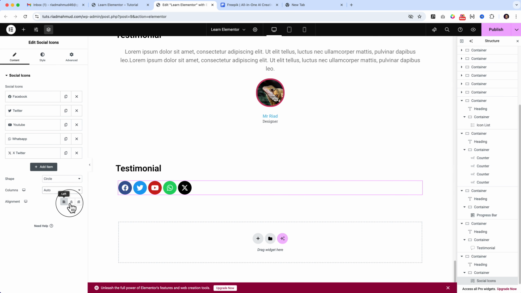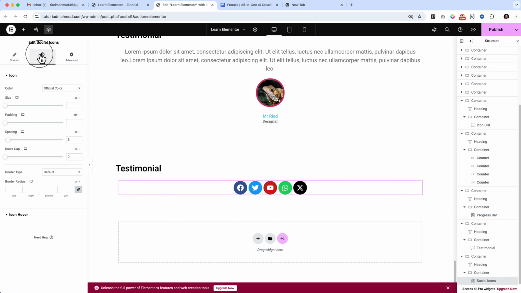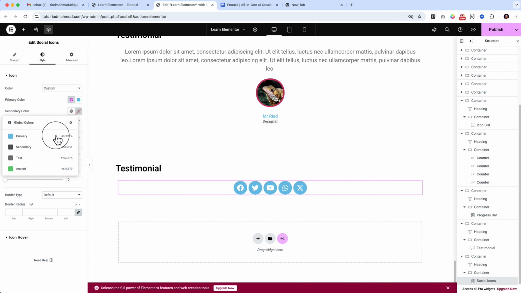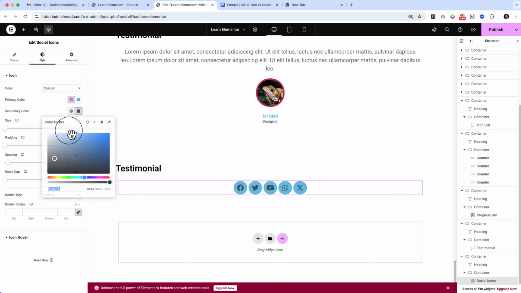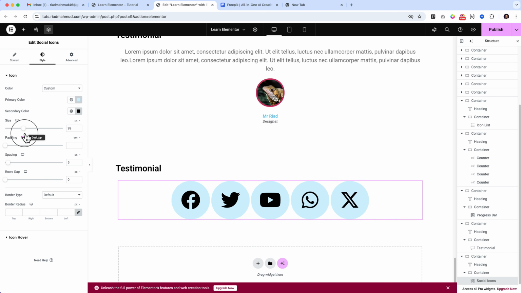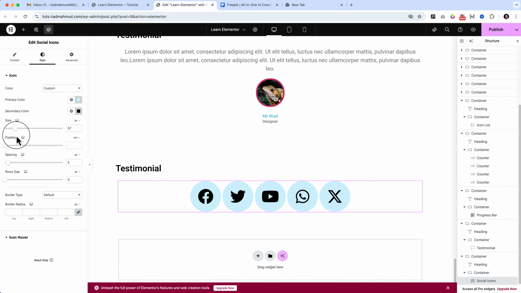And if I go to the styles tab, let's go to the styles tab here. There is a color. You can add your custom color. Like if I select the custom and primary color, let's change it. It looks like this. And the secondary color, if you want, you can make it dark black, and let's make it a little bit lighter. And the size, you can adjust the size as well. And here is the spacing.